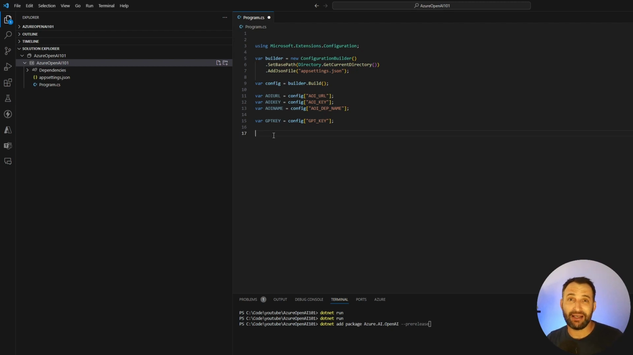Before we do anything, we need to install the .NET package, Azure.AI.OpenAI. It is still in pre-release. It's got about 1.6 million downloads at the time of this recording. So it's gaining quite a bit of traction. It's good to see that the .NET community is jumping on board with OpenAI. I'm going to quickly install that, and that won't take us too long.